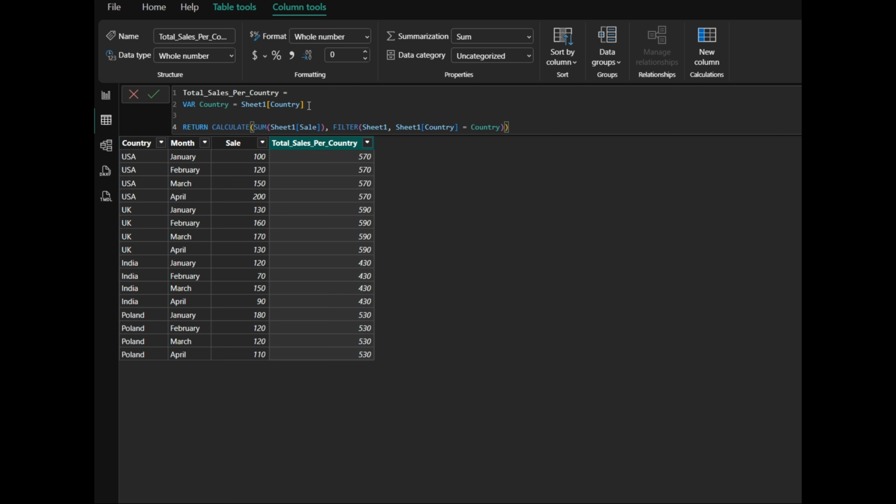In this way, by using different DAX, we can derive columns as we want.